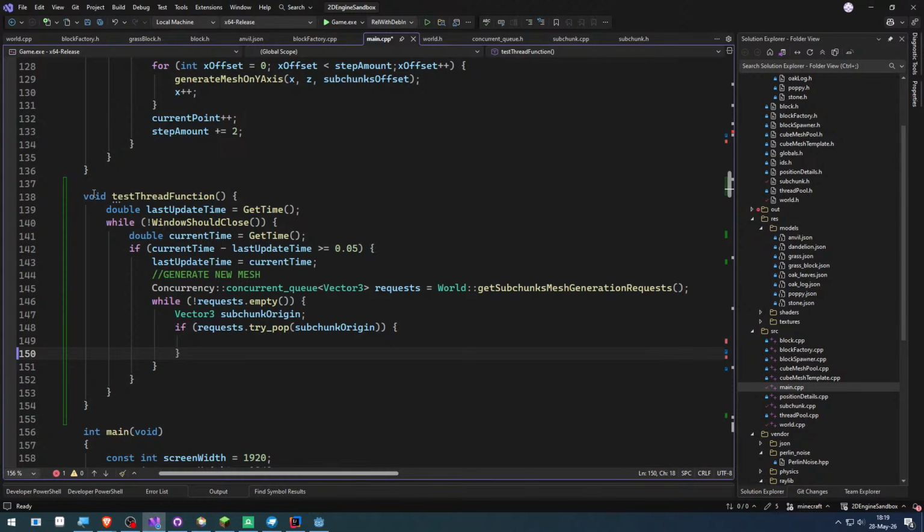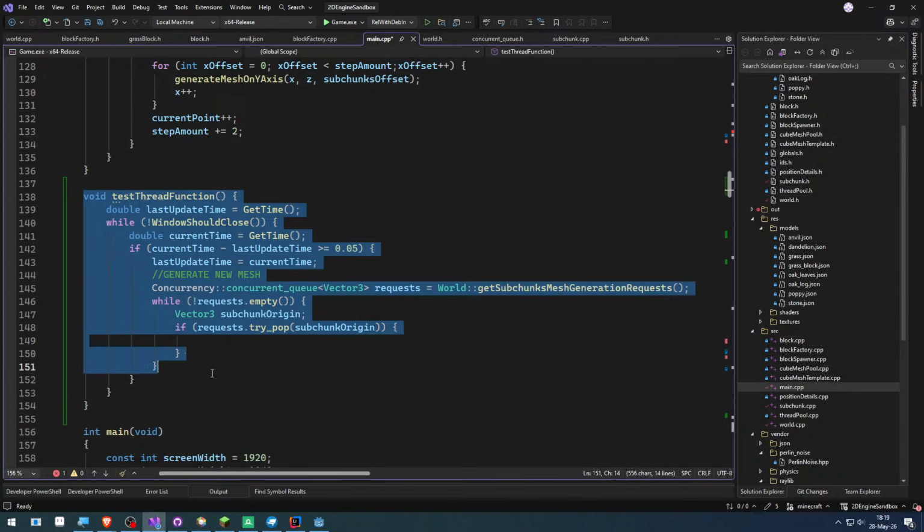Because when we make the code multi-threaded, it makes it a lot more complicated and harder to manage. That would be the simplest next step, if I think about it, instead of doing these requests.